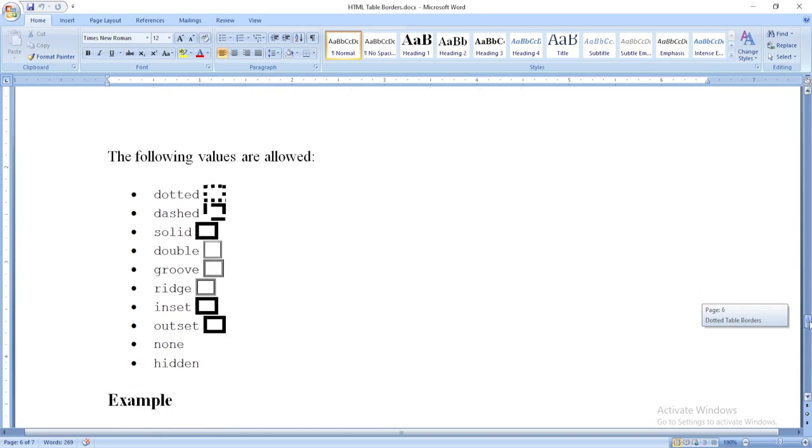So with this border style property, you can specify the dotted border, dashed border, solid, double, groove, ridge, inset, outset, none, and so on. So let us see how we can use these properties. These property values are the ones we want to use right now.